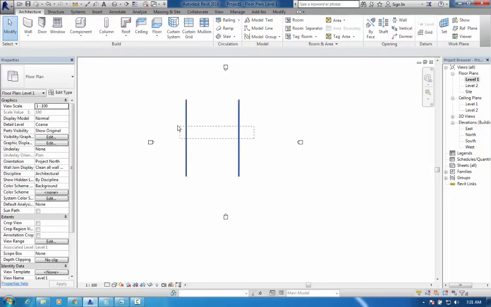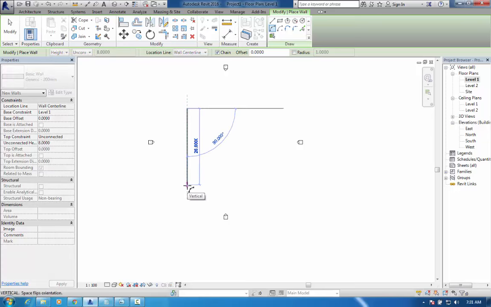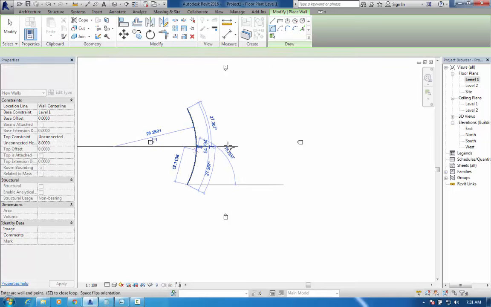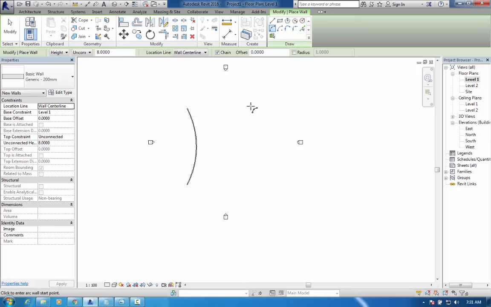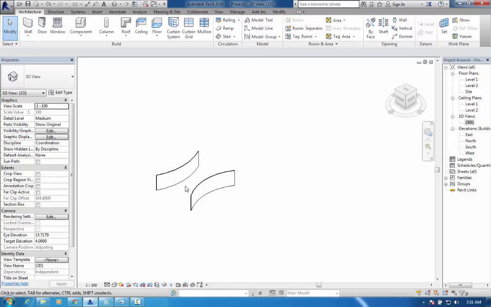Well, you know what? Make it more complicated than that. I'll delete these. I build 2 walls like this, and the other one will be this one. So let's have a look at a 3D view of it.